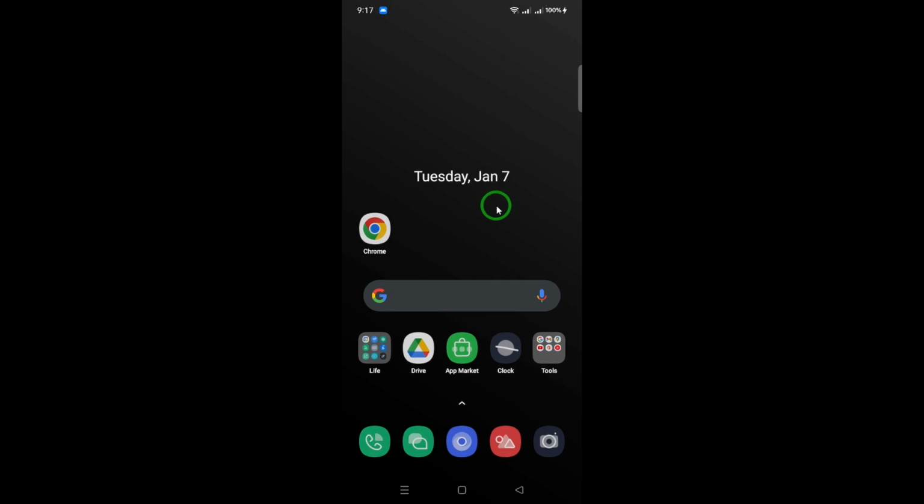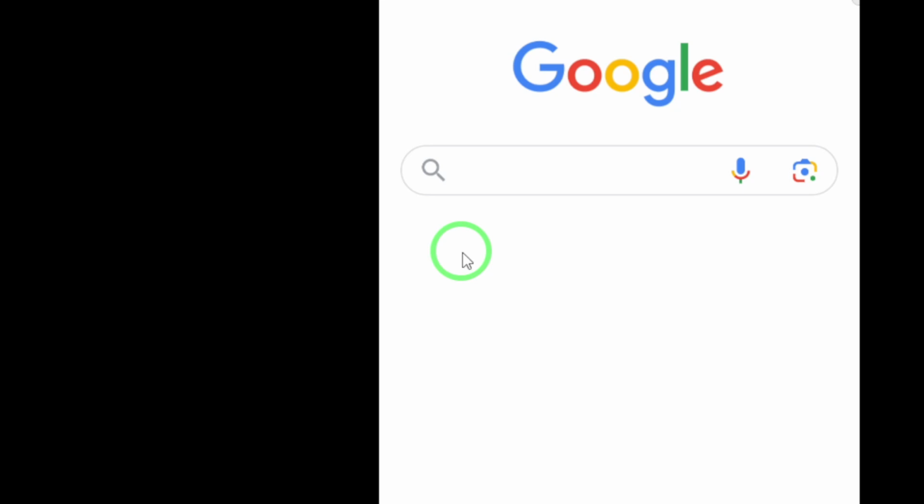First, open your Chrome browser. Make sure you're on the main screen where you can see your tabs and bookmarks.